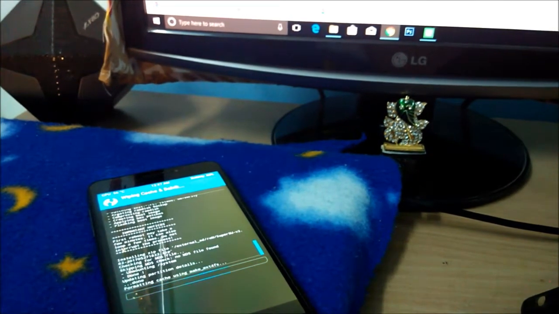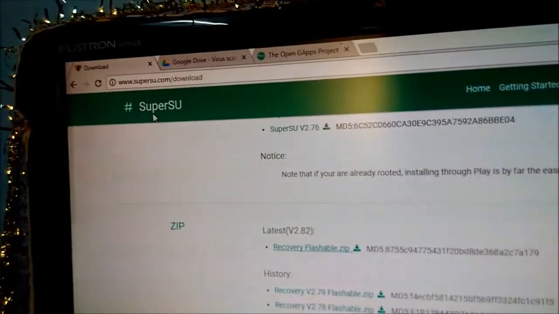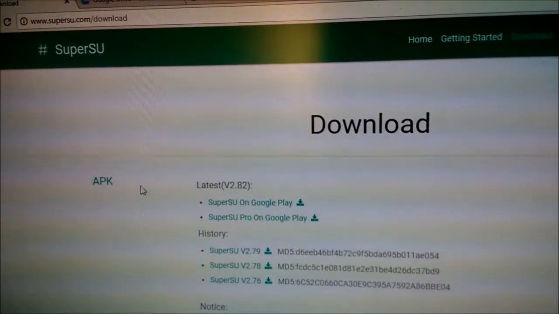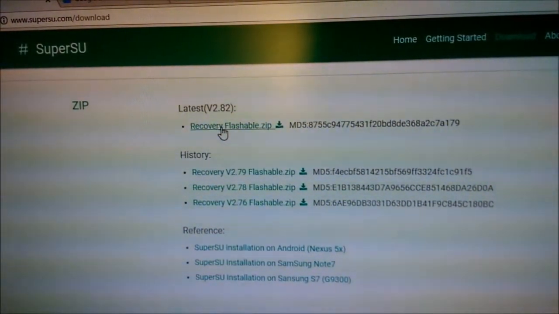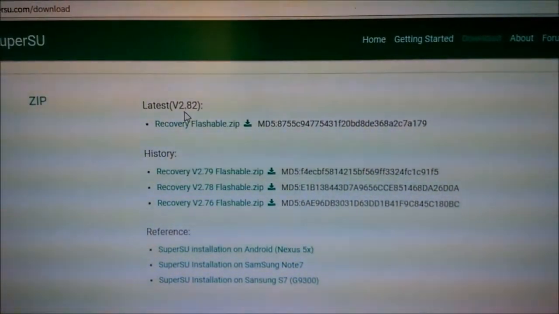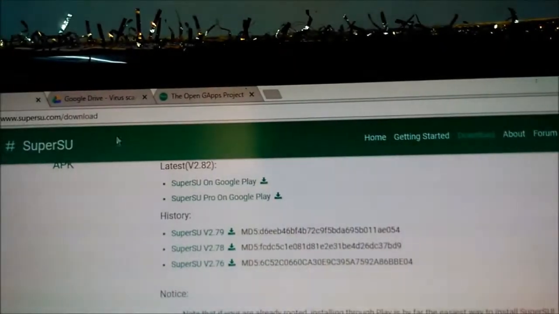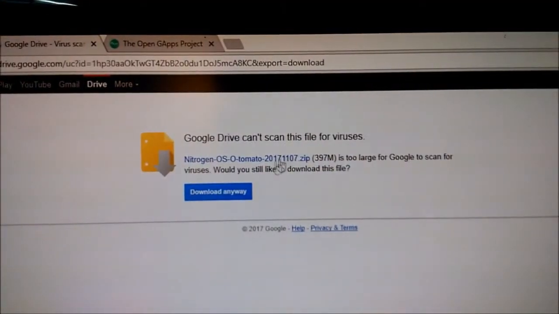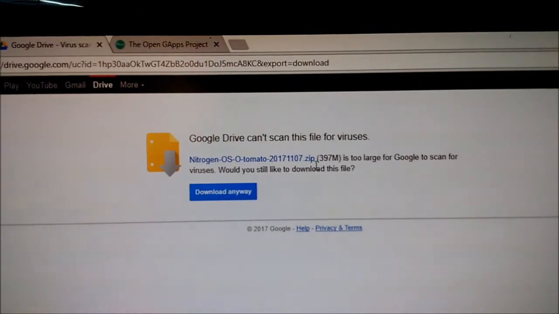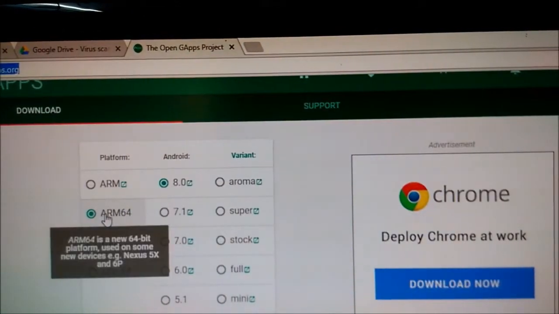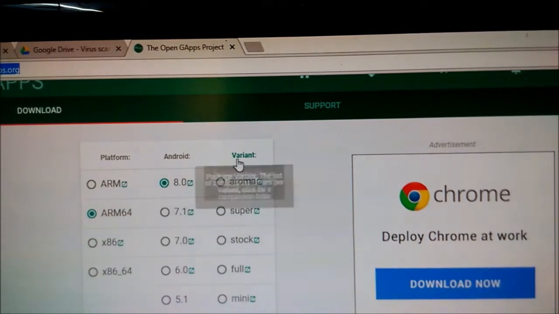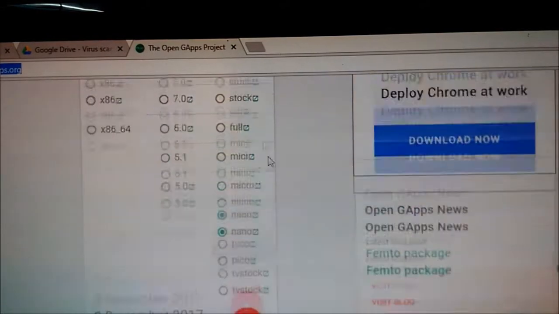Until then, guys, I will show you how to download the files from the description. The three files are, first, SuperSU, and don't download this file because it is an APK file. Just scroll down and you can see a zip file. Just press on this and it downloads automatically. It's the latest version, 2.80. Next, go to Google Drive for the Nitrogen OS download. Press download anyway, and it's 397 MB. And next, Open gapps: press ARM64, Android version 8.0, and the variant is nano. That's all, guys. I think it's done. Let's come back to our phone.